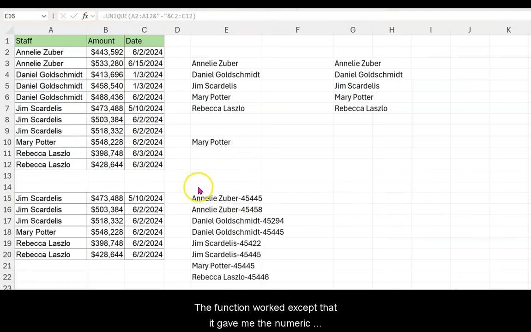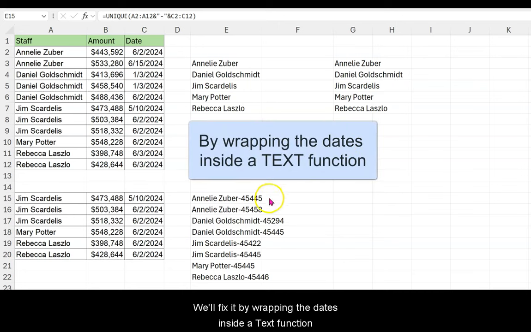The function worked, except that it gave me the numeric values of dates. Not very helpful in here. We'll fix this by wrapping the dates inside a text function.